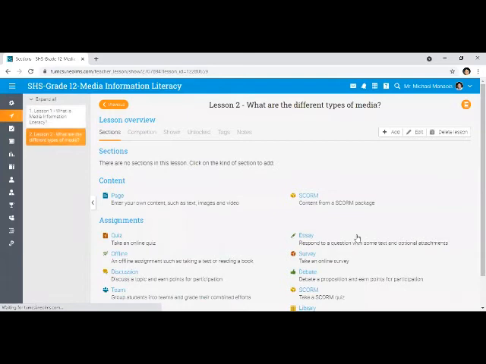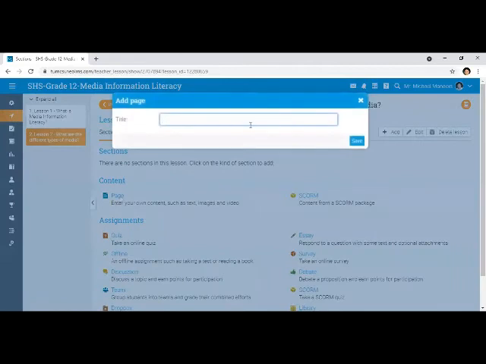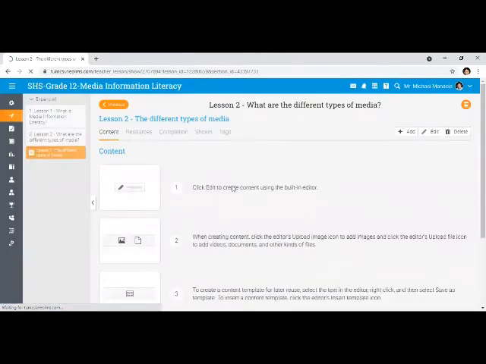Okay, after clicking the save button, to add a content on your new lesson, simply click the page option found here under sa content. And then the title is lesson number 2, the different types of media. After typing, simply click the save. And then again, to add a content for your new lesson, simply click the edit button.